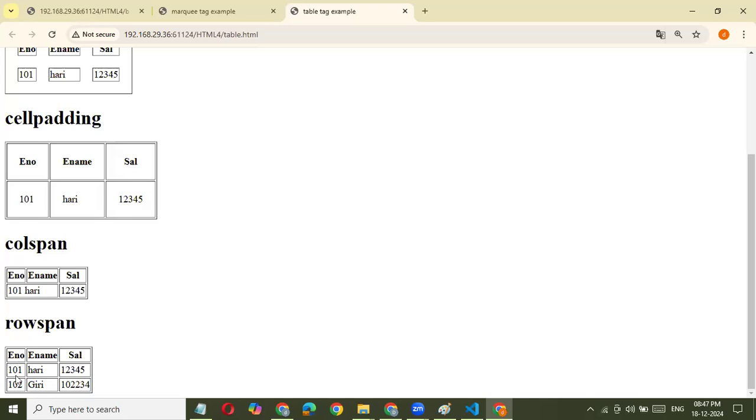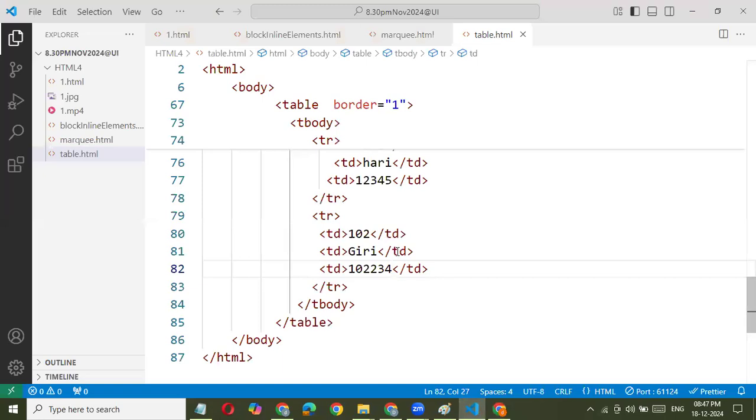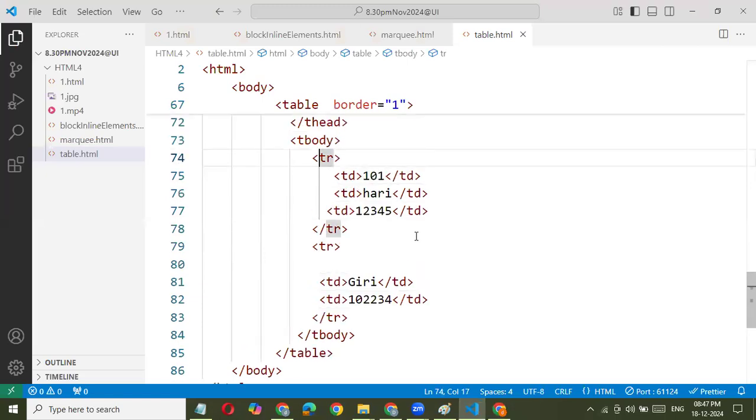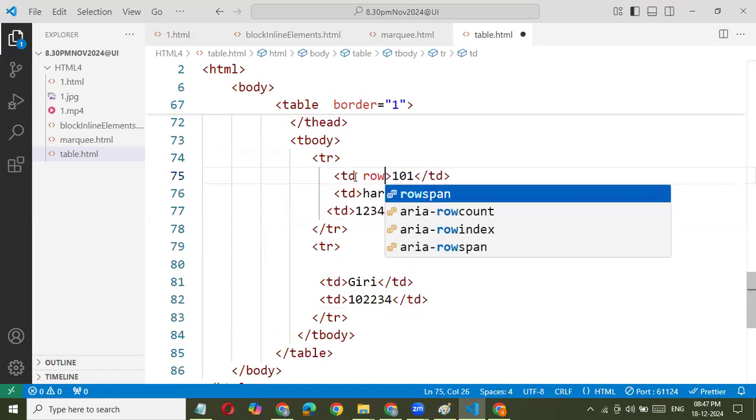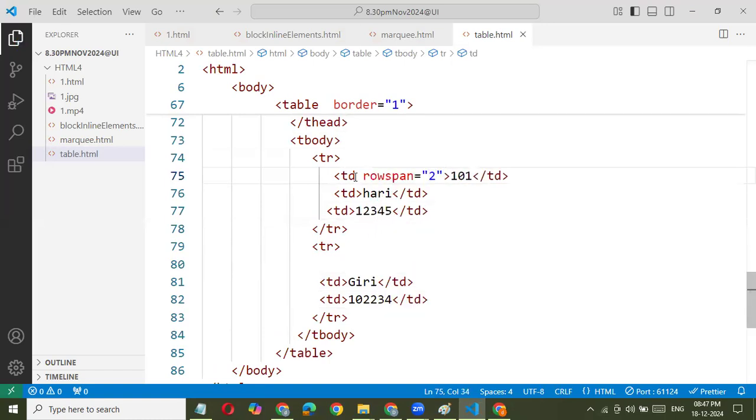Now if I want to merge two rows here, I'll remove one pair of TD from the second row. I'll go to the first row and write rowspan equal to 2 right there. By this, I can merge 2 rows of information for my program.